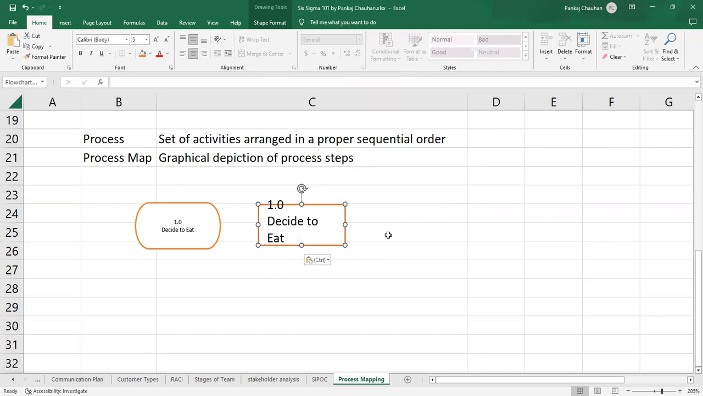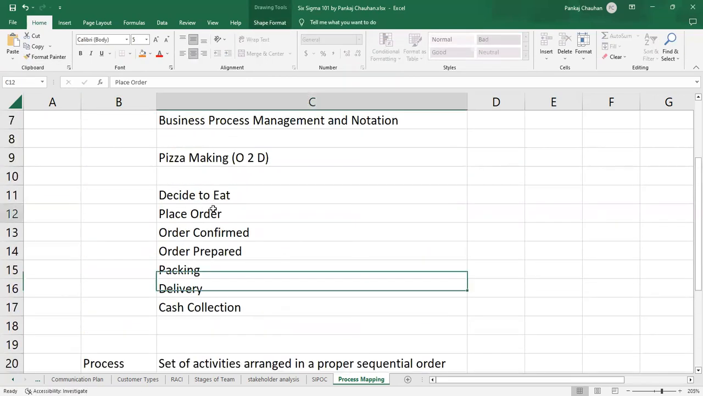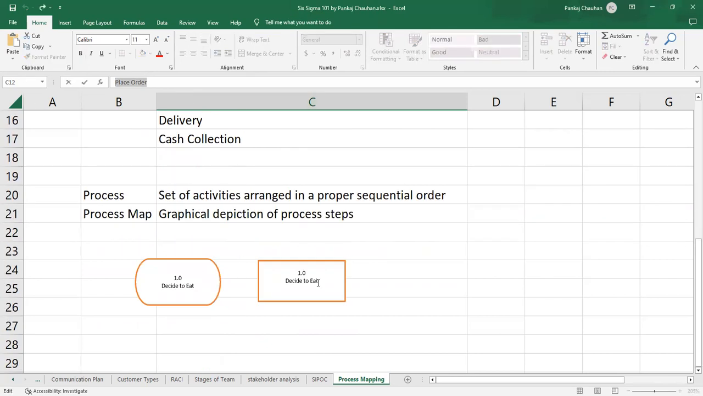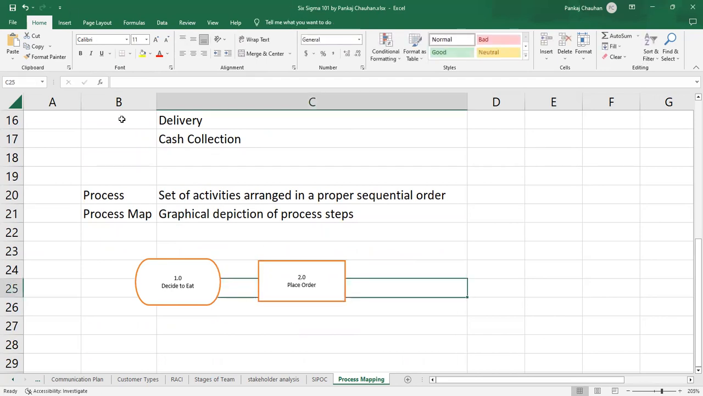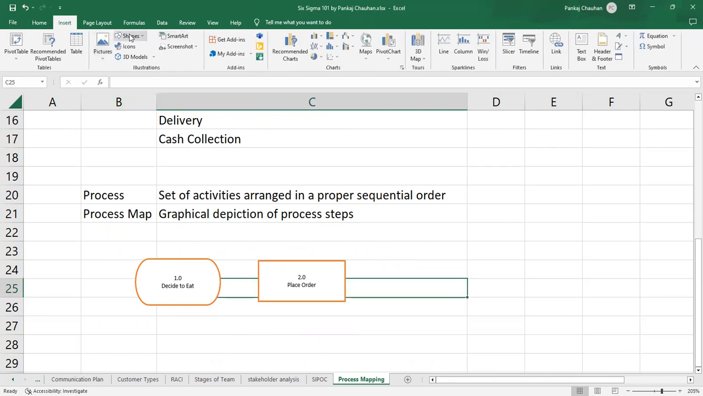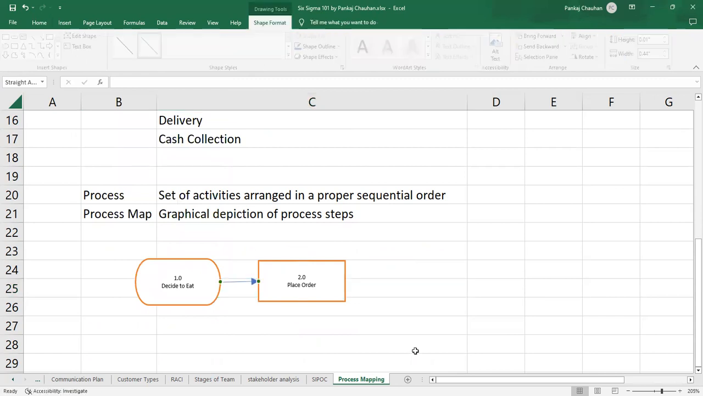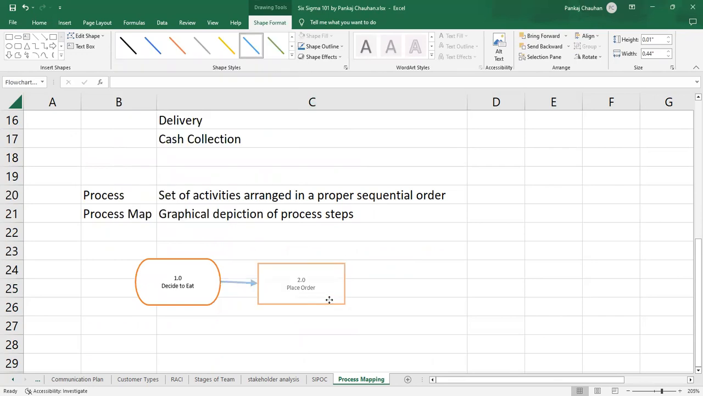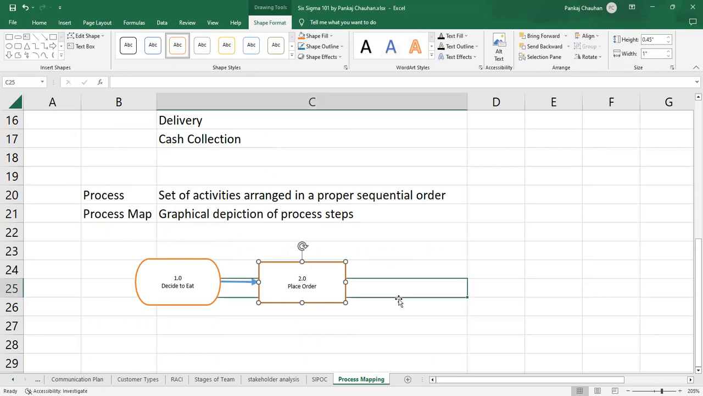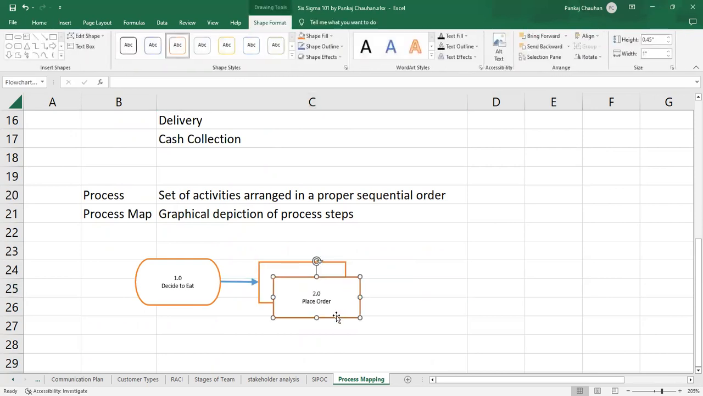Number 2 is place order. And these two processes come one after the other. So this should be connected by the directional arrow like this. So this will tell me step number 1 of your process is this, and then giving the direction to the step number 2.